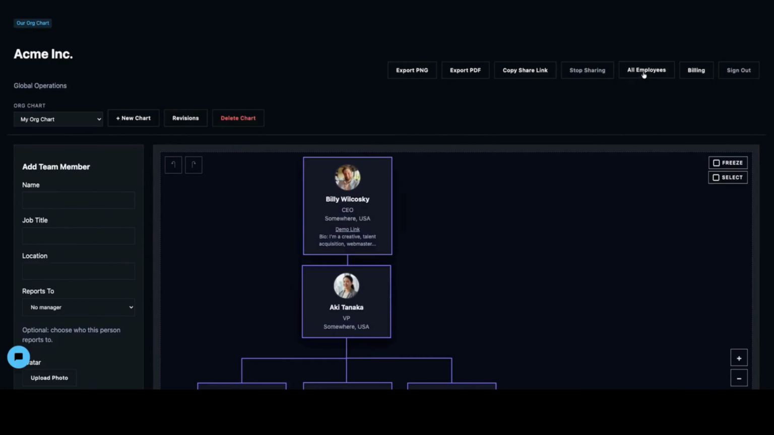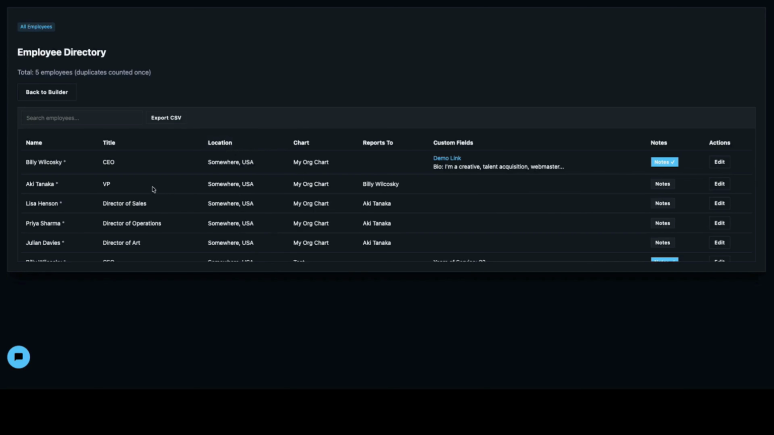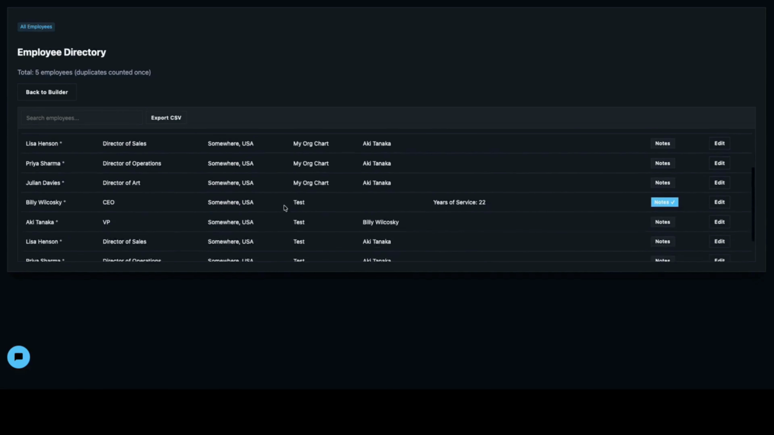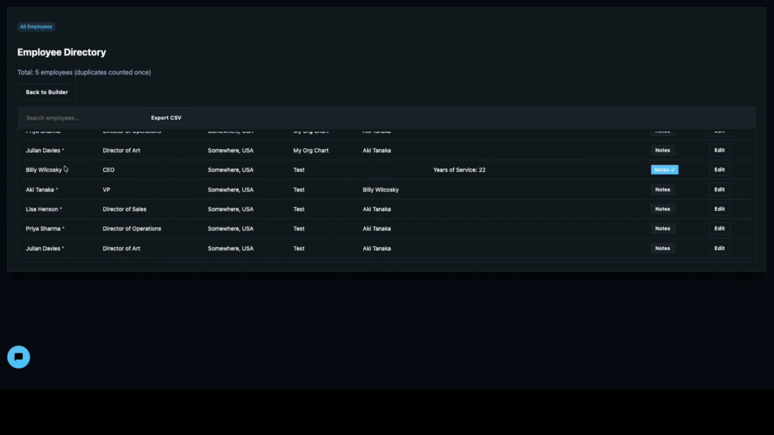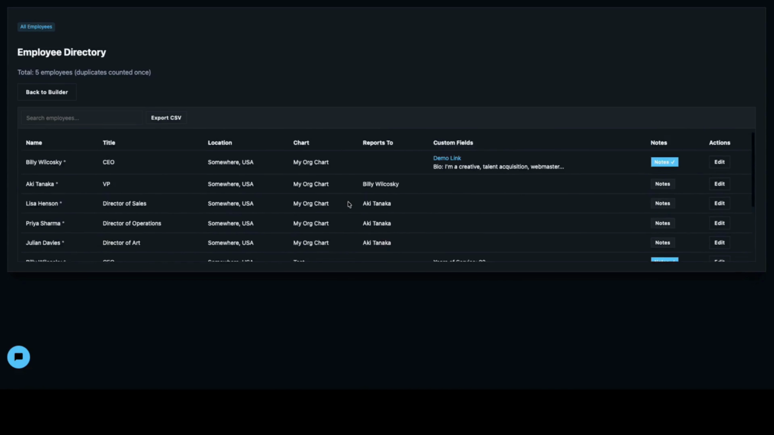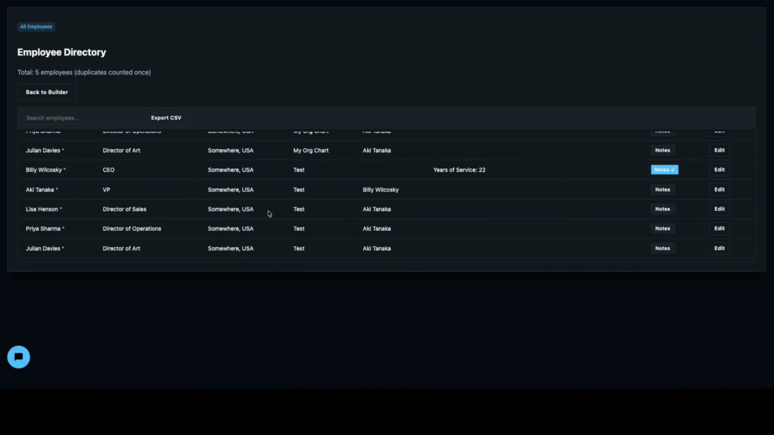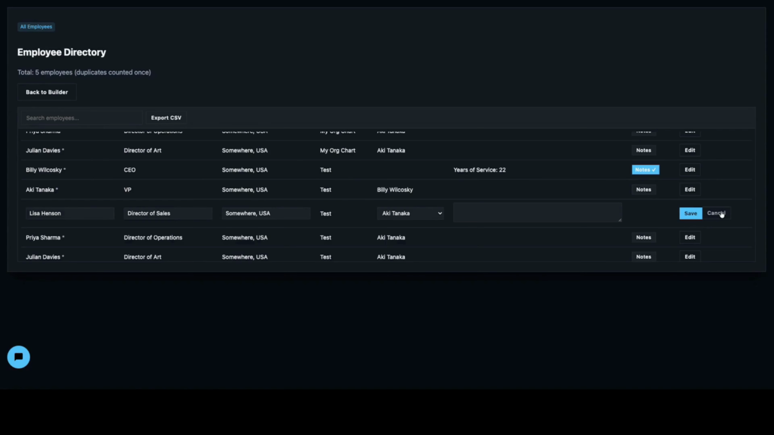If you have multiple org charts, you can just go to all employees, and it's going to pull in all of the employees across all of your org charts. An asterisk means that it's a potential duplicate. I have a lot of duplicates because this is just test data. But what's nice about this now is that you can edit information right from your employee directory, your all employees list, and it's going to update that information in that particular org chart.